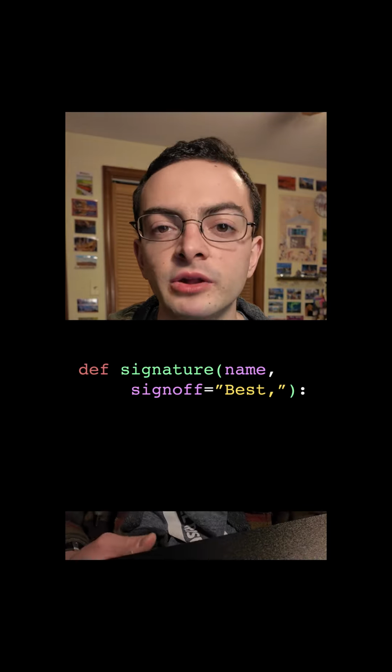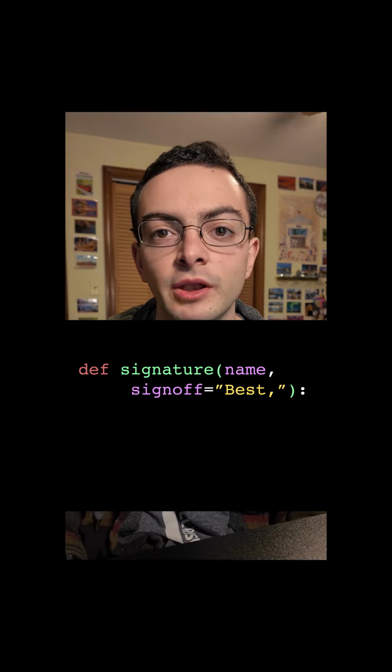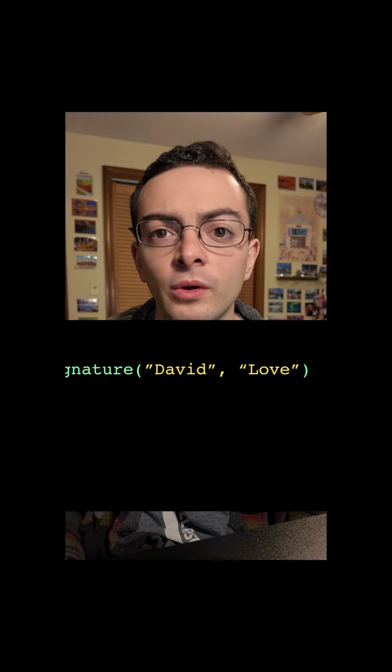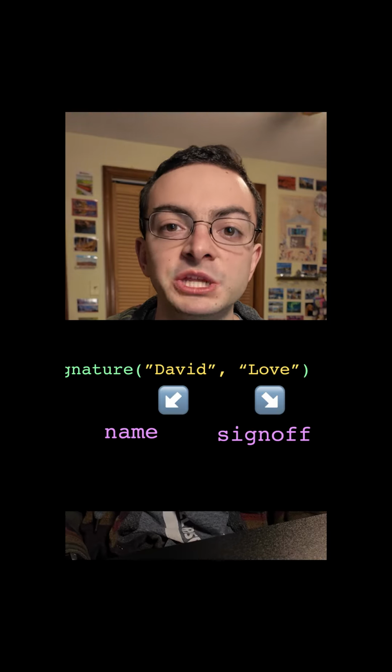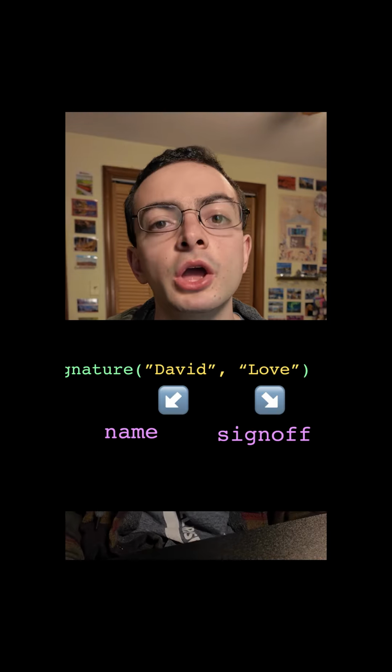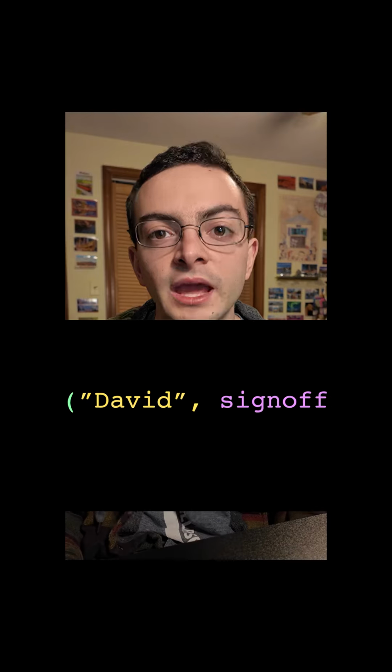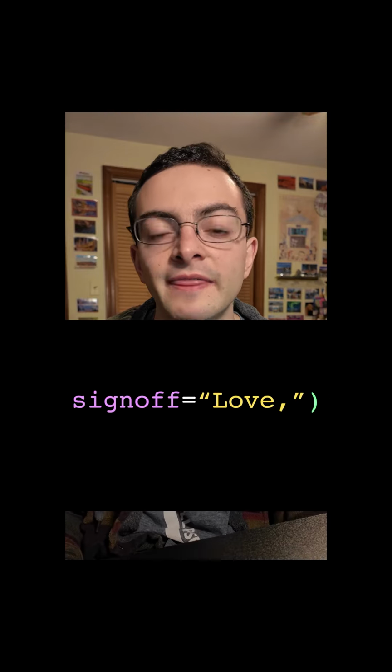Note that default parameters come after the non-default parameters, and you have to call it in the right order so that Python knows what to assign each value to which variable. You can also use the default parameter name, so you could say sign-off equals love, and that's fine as well.